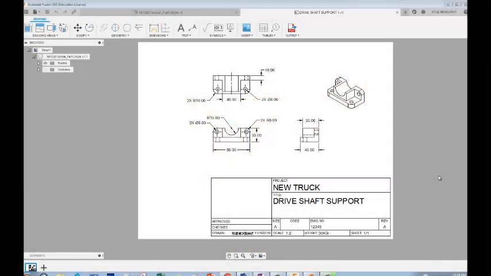This is Kyle with the Additive Guru, and today I've got a tutorial to share with you on 2D drawing layouts and dimensioning. As you can see on the screen, we'll be creating this drawing of a part that we modeled in a previous tutorial.